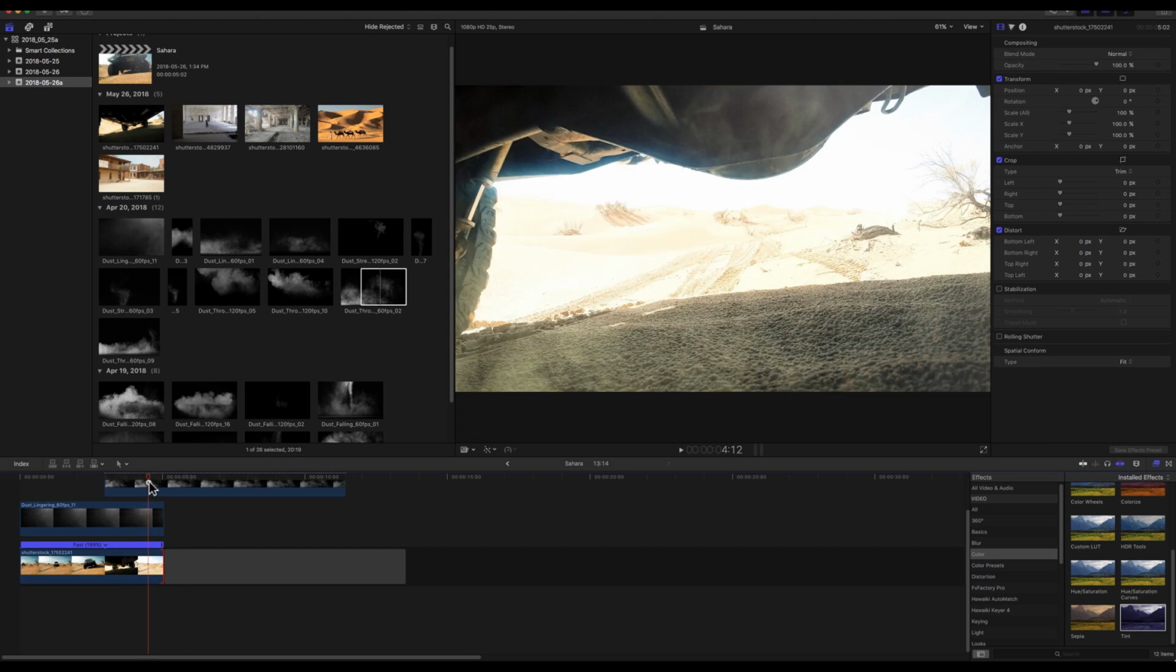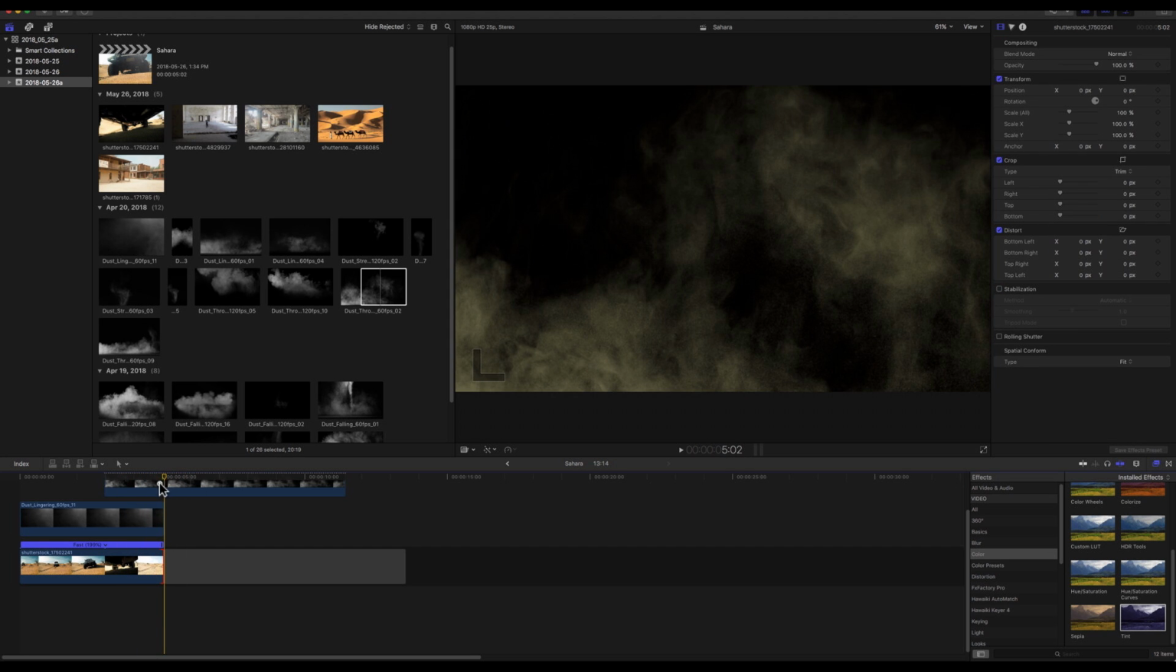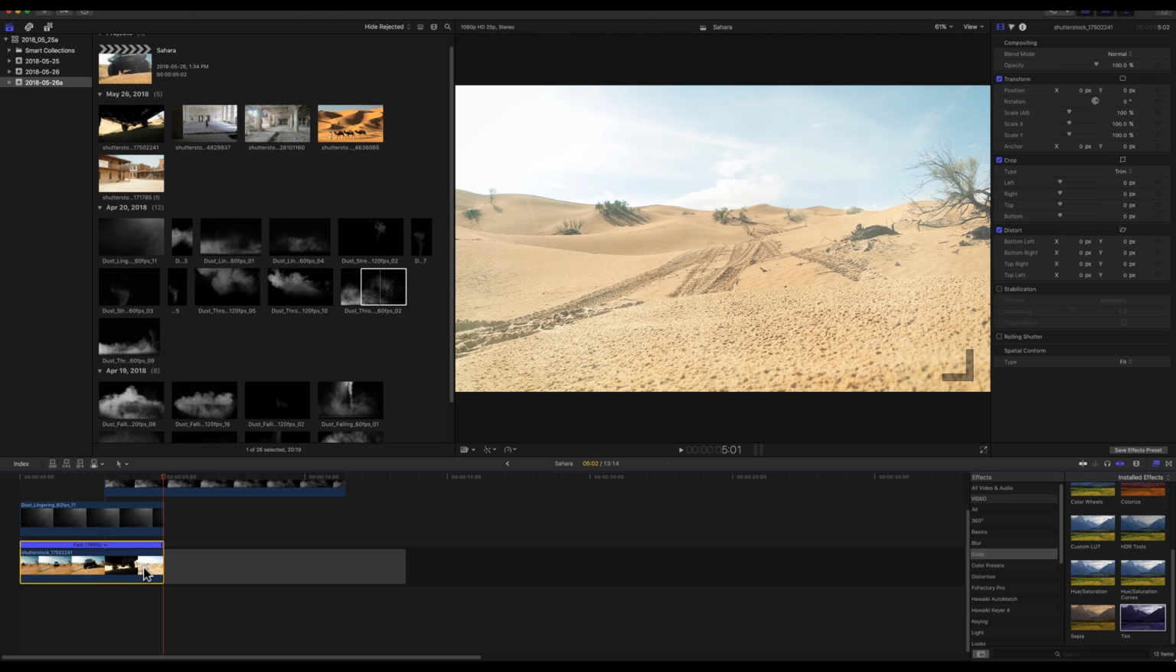Now, it would be nice if we could hold on this last shot afterwards, after the Jeep's gone. So what I'm going to do is go to the end of our footage, go to the last frame, select it, go to our time drop down, and I'm going to click hold, which will add a frame hold on the end and let the clip play out a little bit longer.